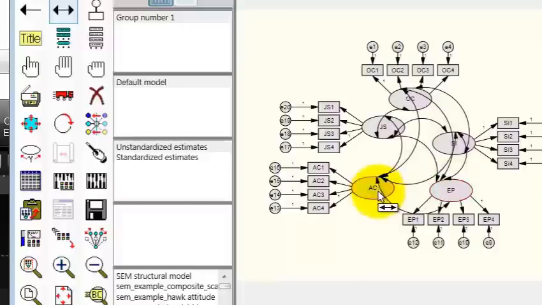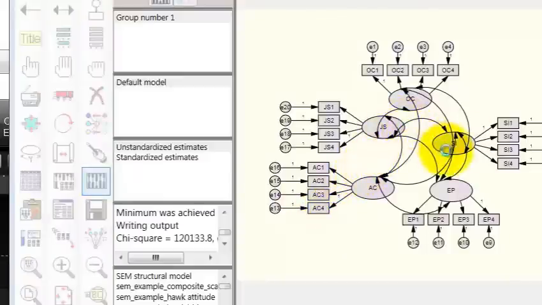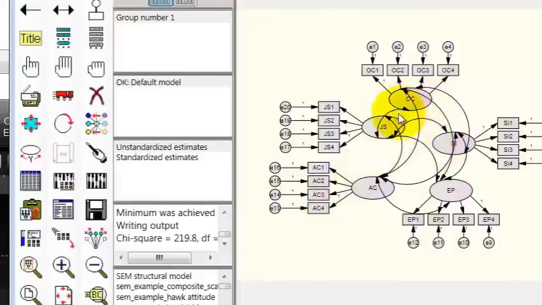Every construct, every oval should have four arrows going into it. They all look good to me, so we're good to go. We're going to go ahead and calculate it. Now remember, we're just looking for these estimates, the path regression weights, coefficients, that kind of thing. So we calculated. They should be right here.